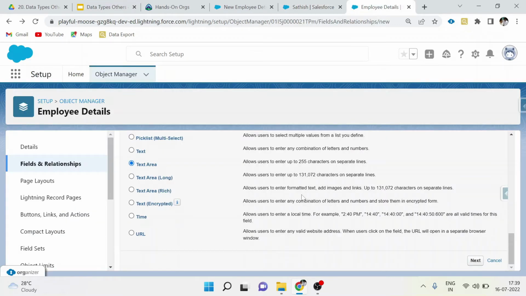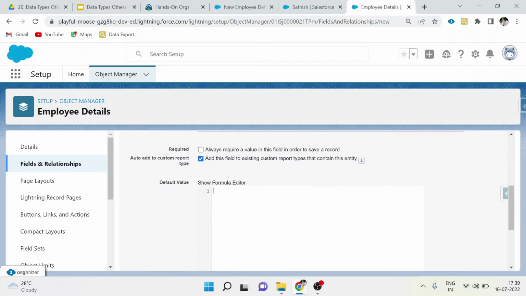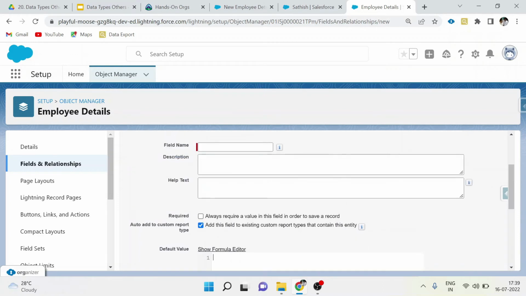Now, text area data type. It is also a rectangular box to store alphanumeric values just like the text box. But length is the difference and it will allow more than a single line. Click next. Give some meaningful name, description and default value. In text area, maximum you can enter 32 KB of values. It means that 32,000 characters can be fed in this text area.